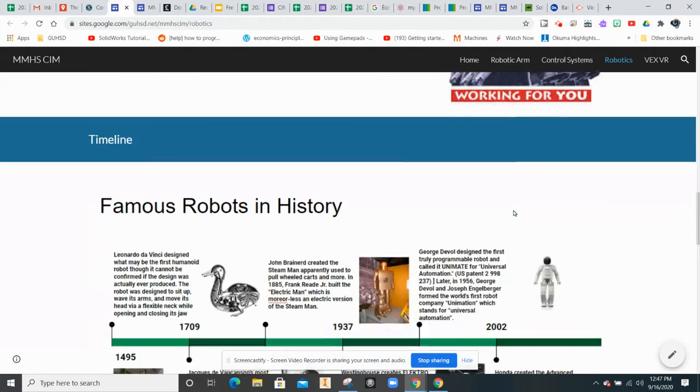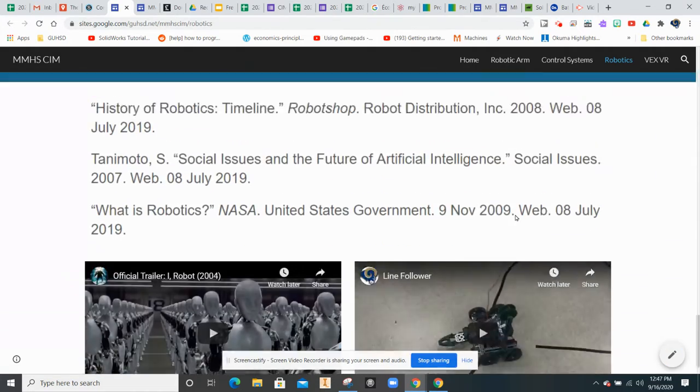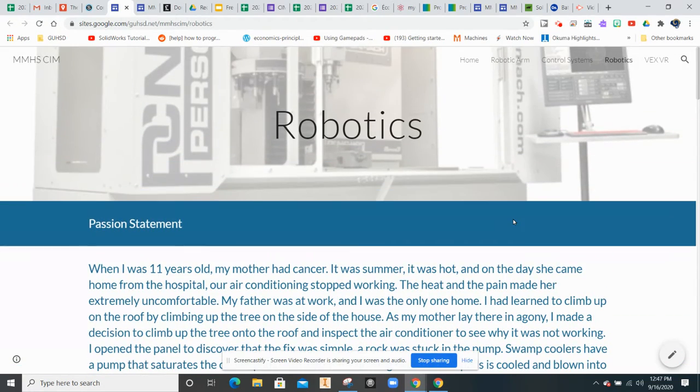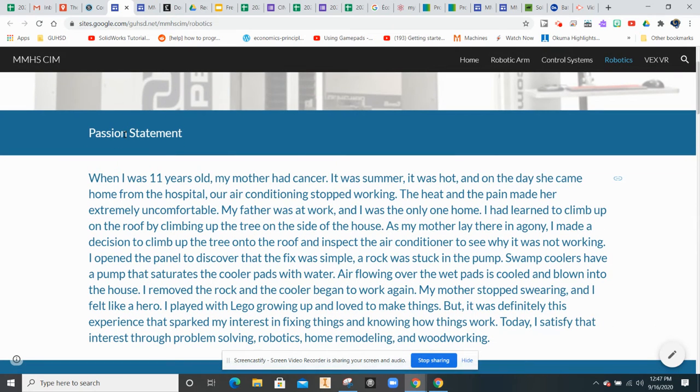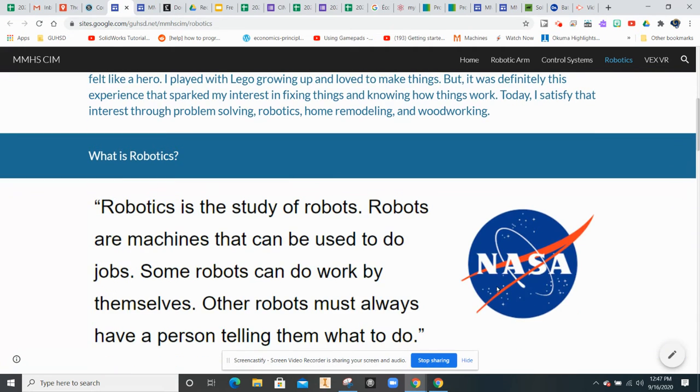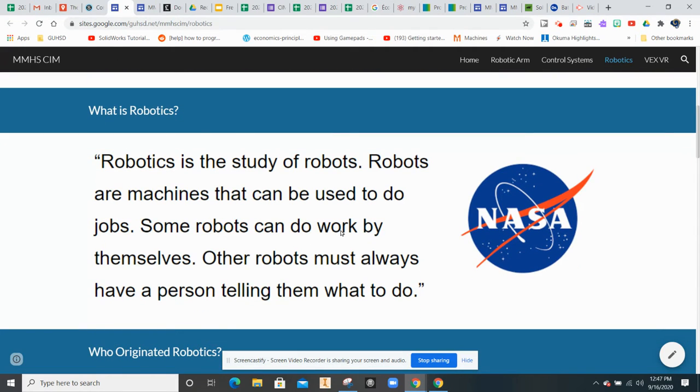You cannot choose robotics. I chose it. It's already done. You need to have, on your page, you create a web page. You need to have a passion statement, why you connected to the particular research you were doing. You need to explain very, very briefly what robotics is.